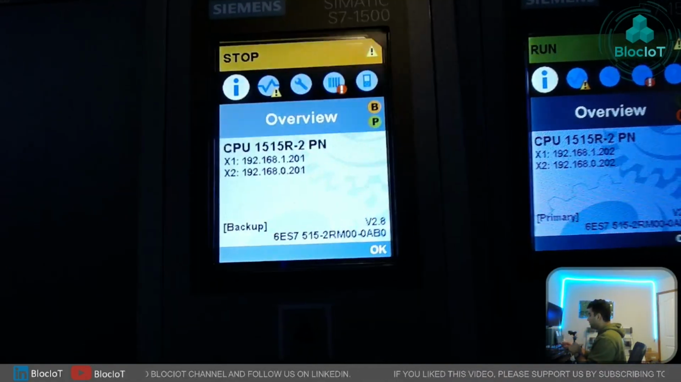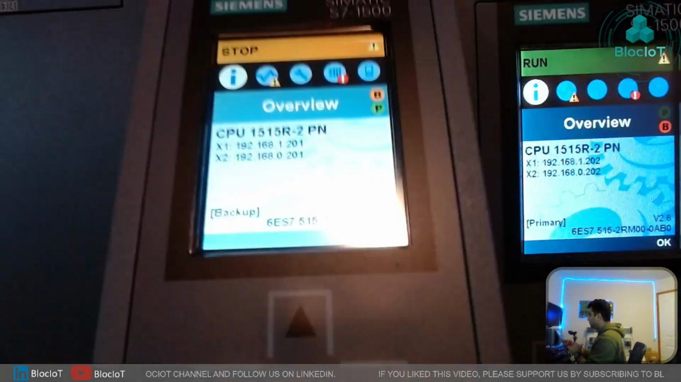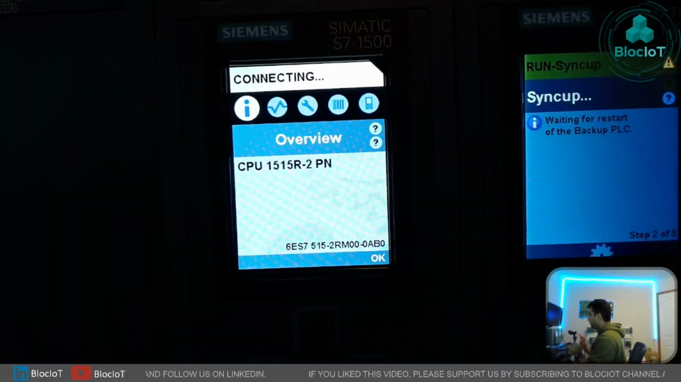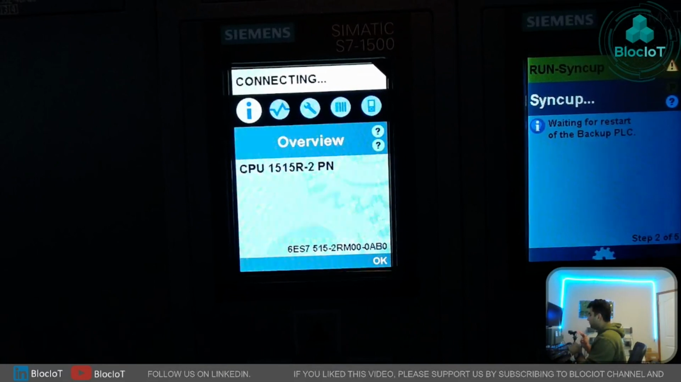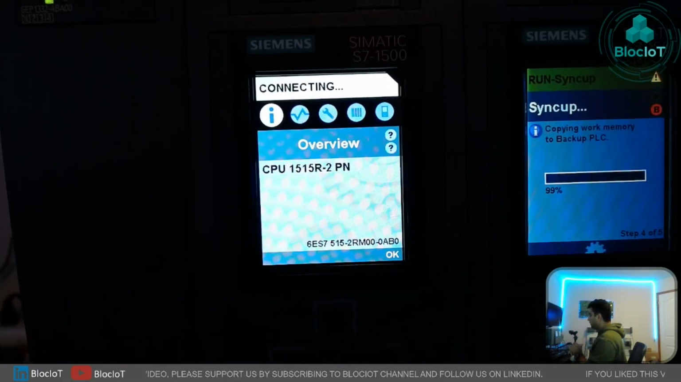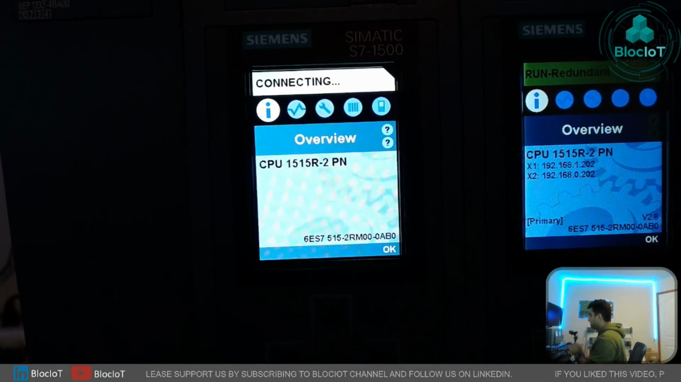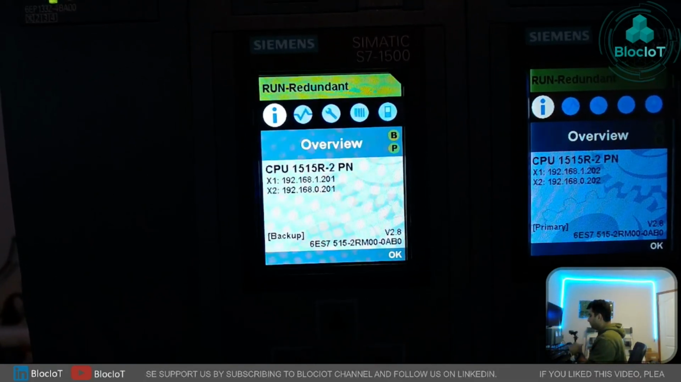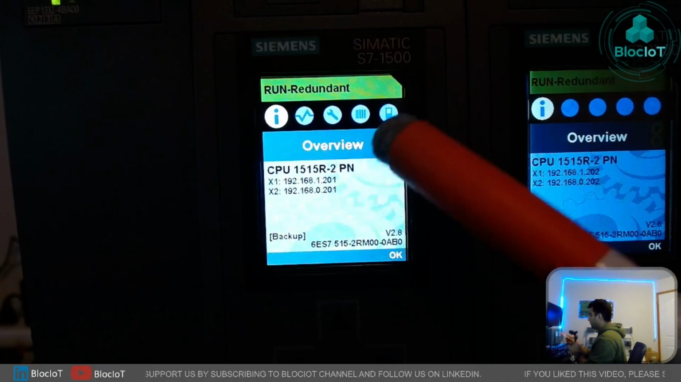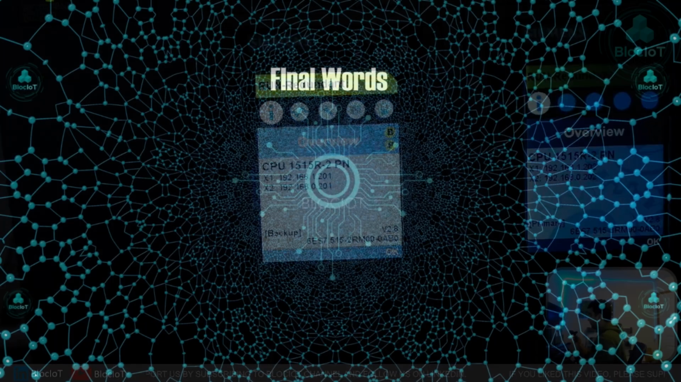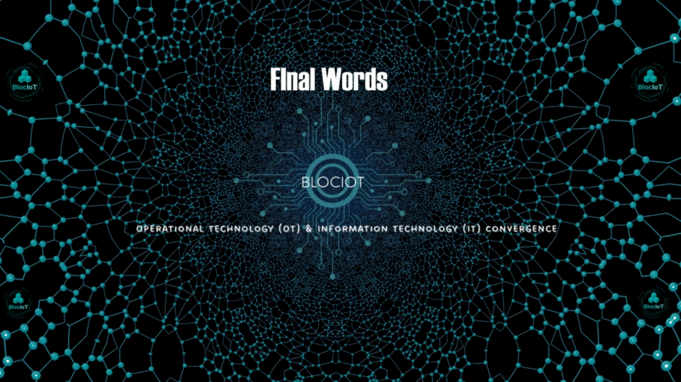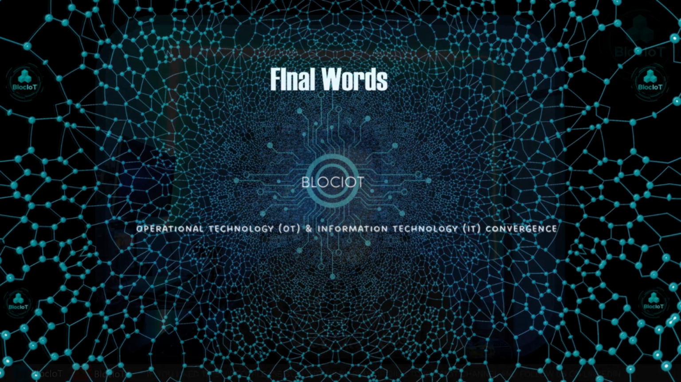So if we just return the primary CPU into the start mode, you will notice after a few seconds, the primary CPU will take over again. Okay, as you can see right now, it's just copying the work memory to the other CPU. And the first CPU is also up and running. Okay, there you have it.